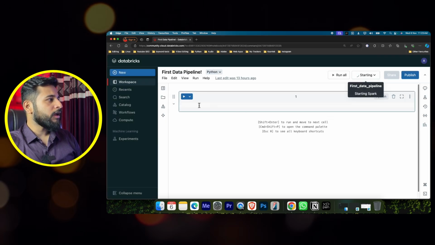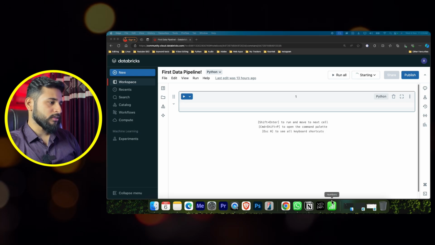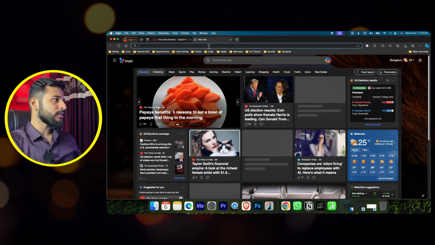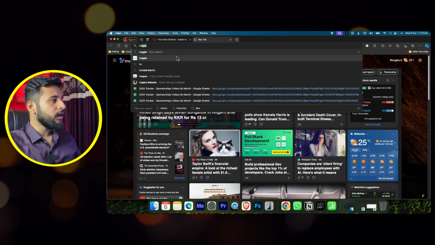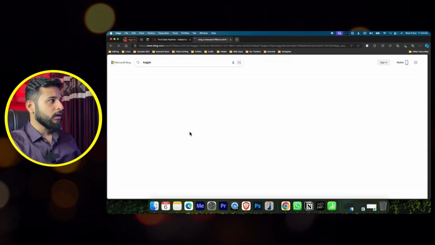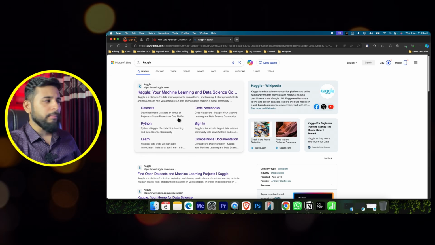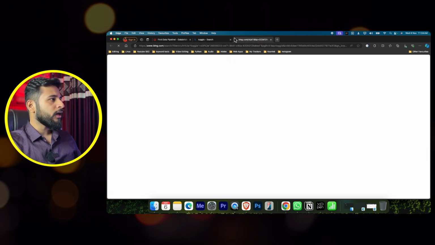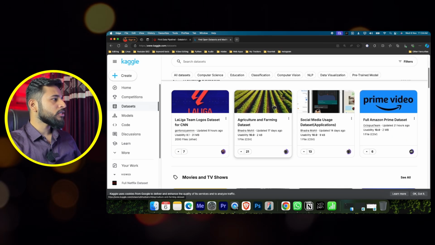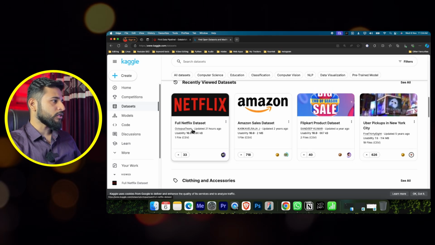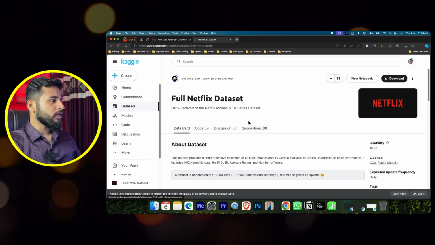Okay, so first of all, we have created the cluster, we have created a notebook, that is the first data pipeline, and we have to see what the data set looks like. Where I have downloaded the data set, firstly I'll tell you, I have gone to Kaggle, and from there you can download data sets. It is open source basically, there are many data sets hosted there. You can just go here, log in there. I already have an account, so I went there and I have just downloaded Netflix data, and that is this one. This is the data set that I'll be using.